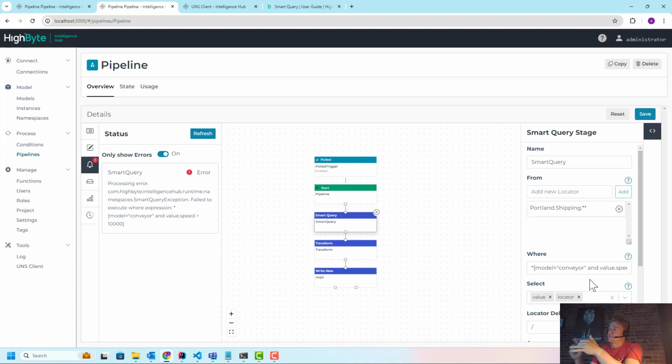So maybe that's MQTT, maybe that's Snowflake. You can create workflows like give me every conveyor that's in an alarm state and send that to Snowflake. Those are tools and technologies, techniques that you don't have in native MQTT, for example, over a topic structure. So really cool functionality.